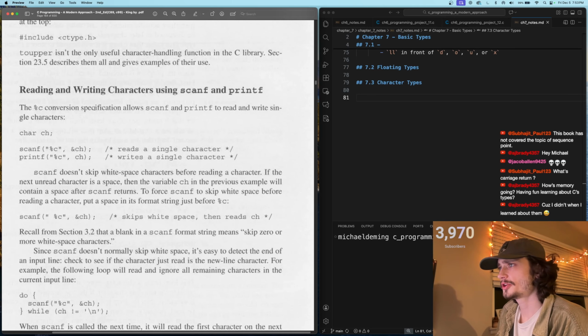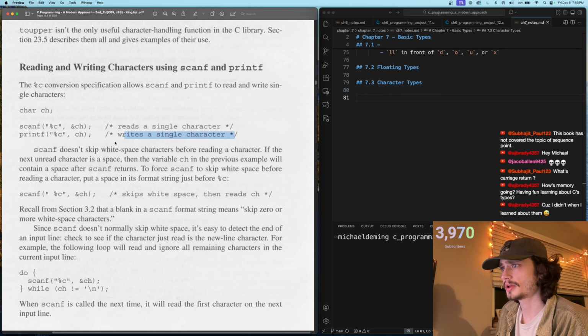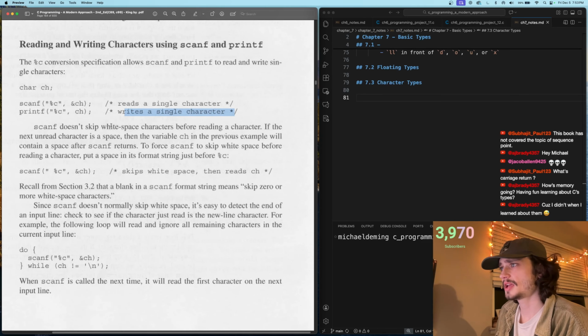The %c conversion specification allows scanf and printf to read and write single characters. With char ch defined, we can use scanf with %c to read in a character and save it in ch, and then printf prints out the character, writing a single character. Scanf doesn't skip whitespace characters before reading a character.